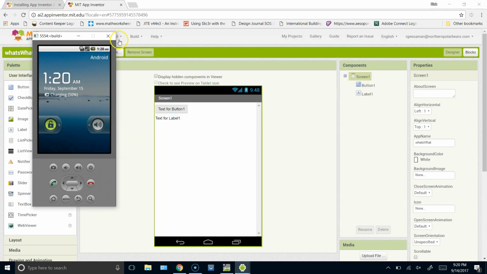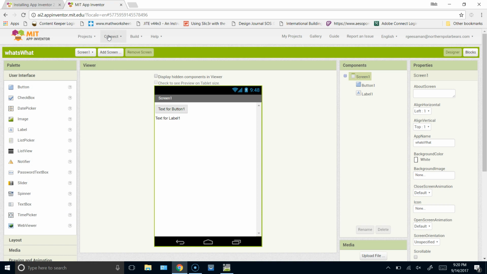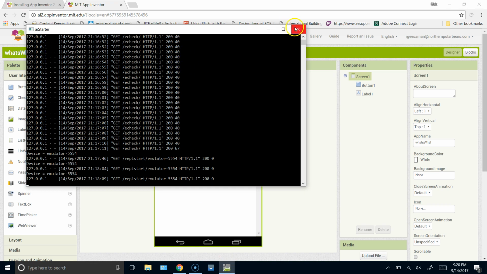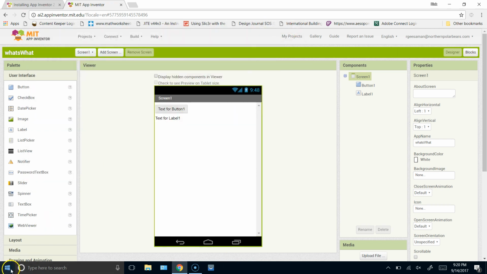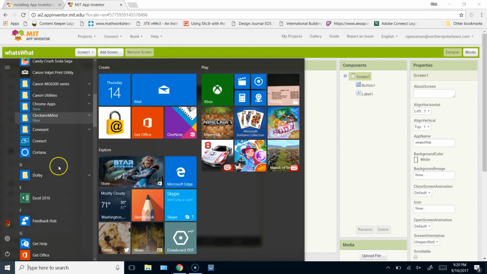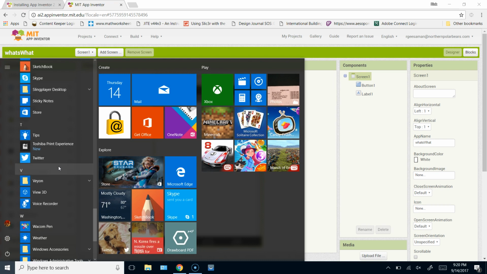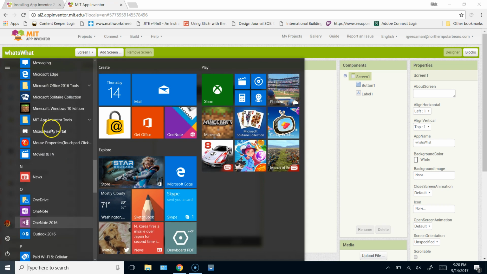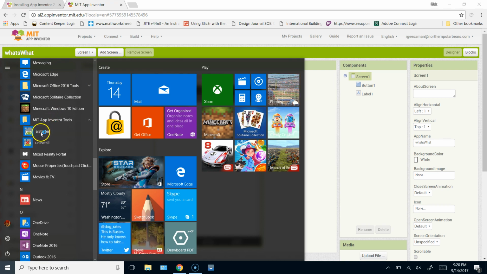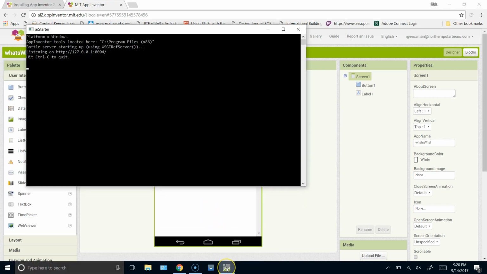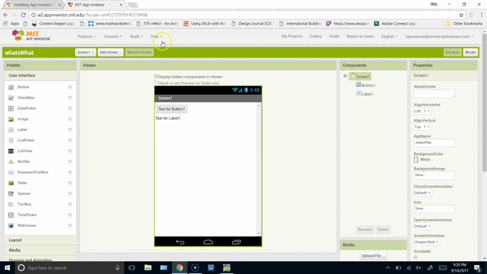So I'm not getting any success, so I'm going to close the emulator. I am going to close my AI2 starter and try to reopen it and see if I have any more success. So again, before the emulator runs, we have to go look for this MIT App Inventor Tools folder on the Start menu. Open up AI Starter. This command window opens up and waits to run in the background. I'll go up to connect and I'm going to restart the emulator again.